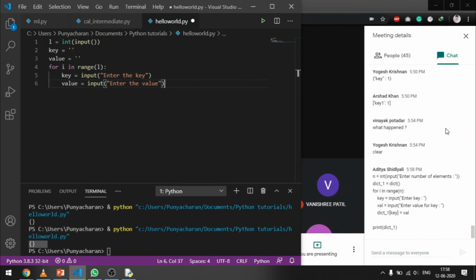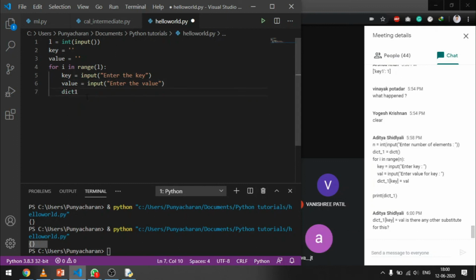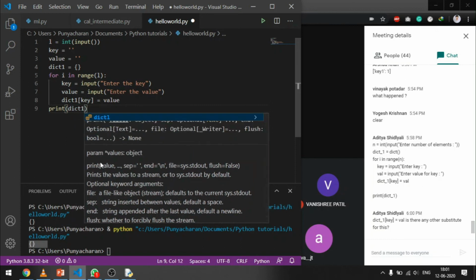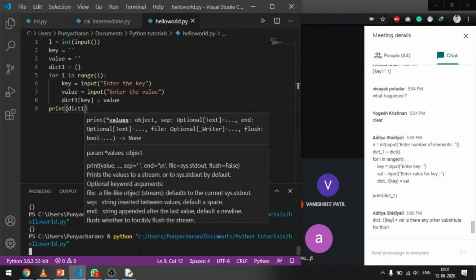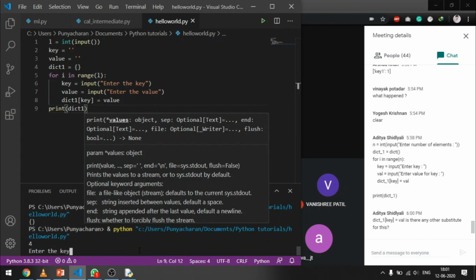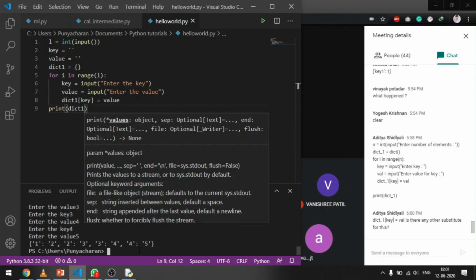Aditya has got it right. Dict one of, okay, you have not mentioned it. Dict one is equal to a pair of curly braces. Dict one of key is equal to value. That's it. You had to do print of dict one. If you wanted four inputs: key is 1, value is 2, key is 2, value is 3, key is 3, value is 4, key is 4, value is 5. That's it. Nothing else you had to do.